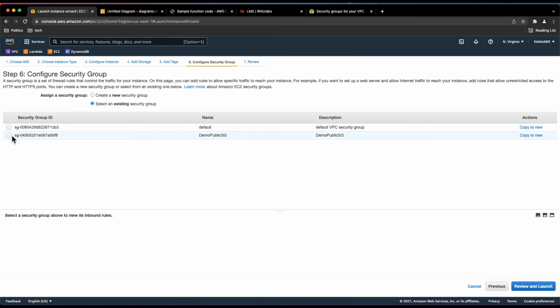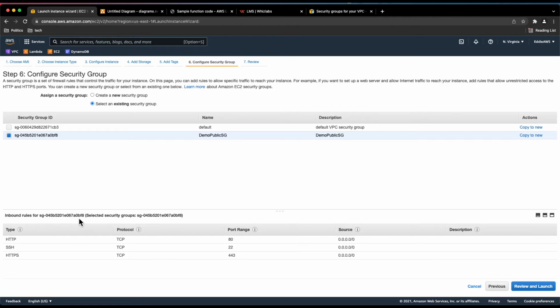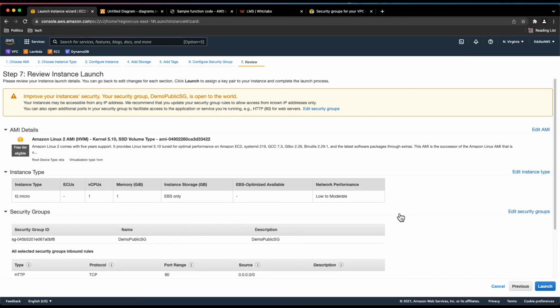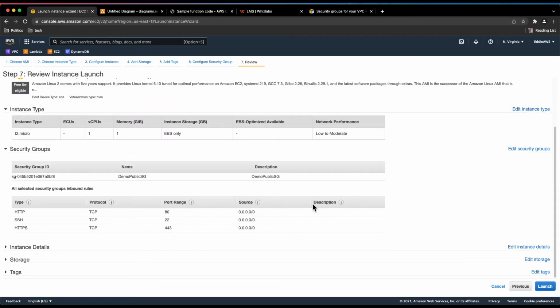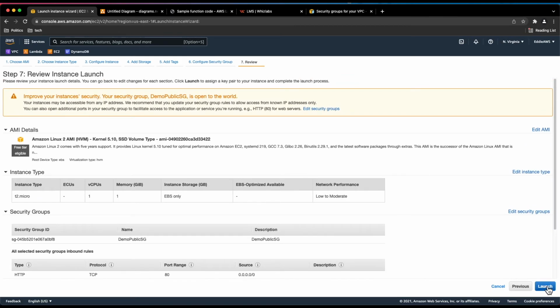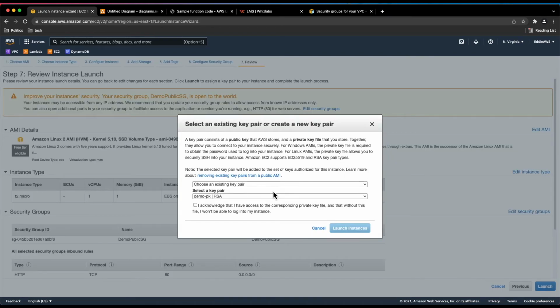I'm going to use the security group that I created in the previous video. And this security group has these ports open: port 80 for HTTP, port 22 for SSH, and 443 for HTTPS. Now click on next and launch. And this is to review everything that you have set up. Then click on launch if you're ready.